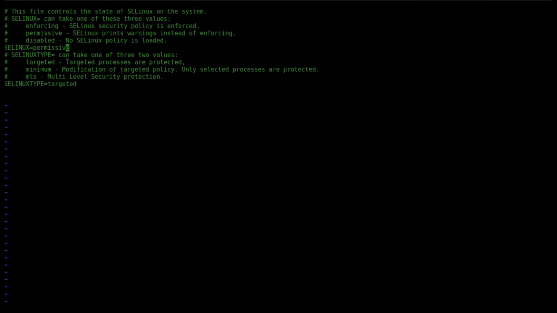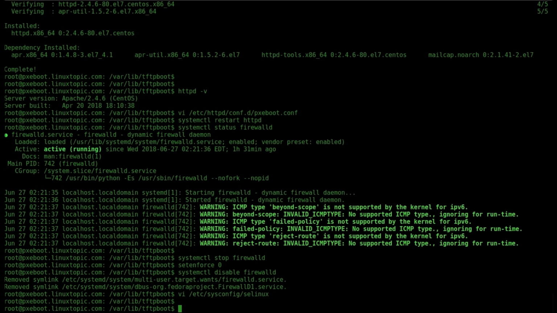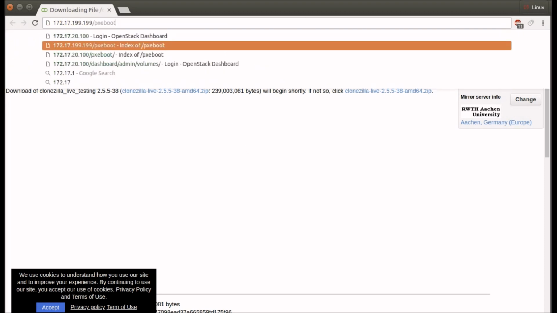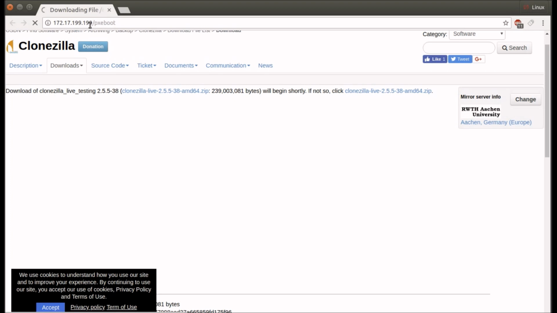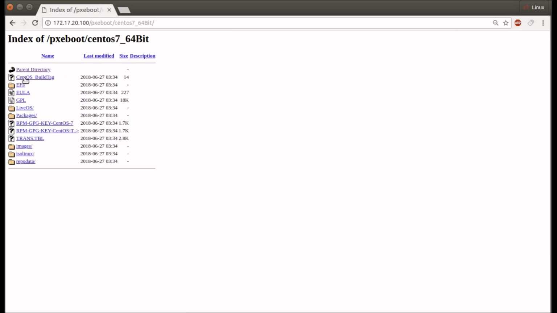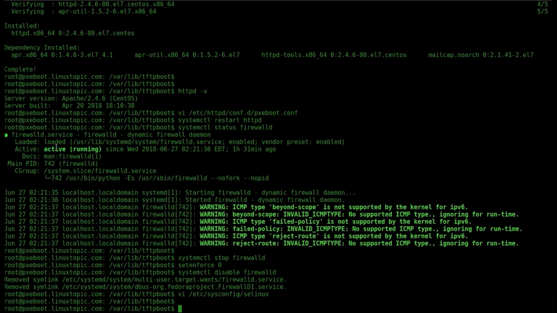Now we will check the HTTP server. Just type the IP 172.17.20.100/pxeboot. Yeah, it's accessible. Now our NFS and HTTP configuration has been completed, and we will add a boot entry in the default file.